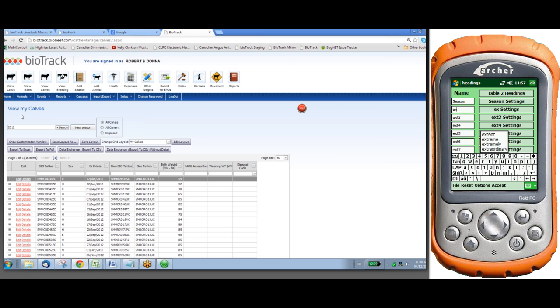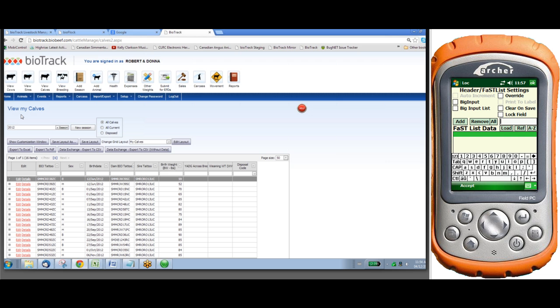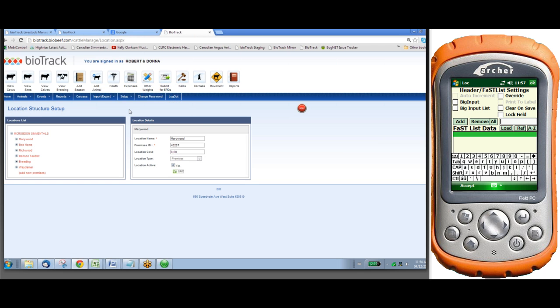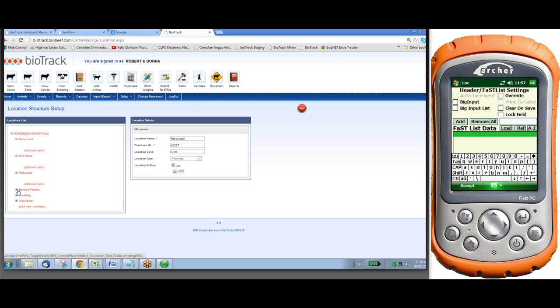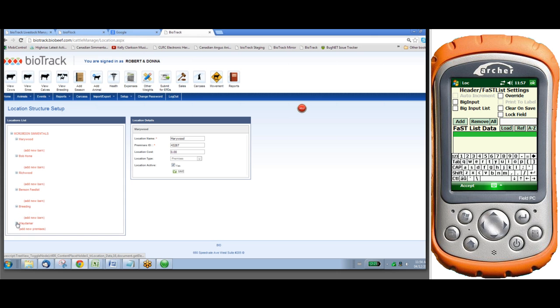The next thing that I'm going to add is that in bioTrack, each animal needs to have a location. So that's going to be one of my choices. And so we want to be able to match the location we have in bioTrack. So when we go to bioTrack, we can go to Setup and Location Structure, and you can see the different locations that we have here. And you can put in the location where your animals are being calved.